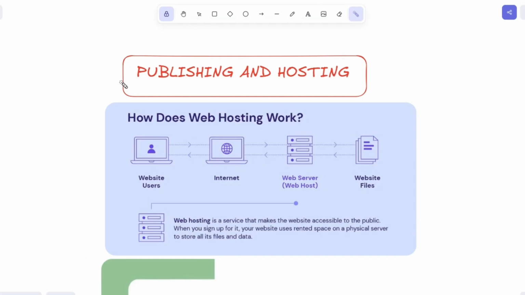Let's learn about web publishing and hosting. First of all, I'm going to tell about web hosting. How does web hosting work? Web hosting is a service that makes the website accessible to the public when you sign up for it. Your website uses rented space or a physical server to store all its files and data.